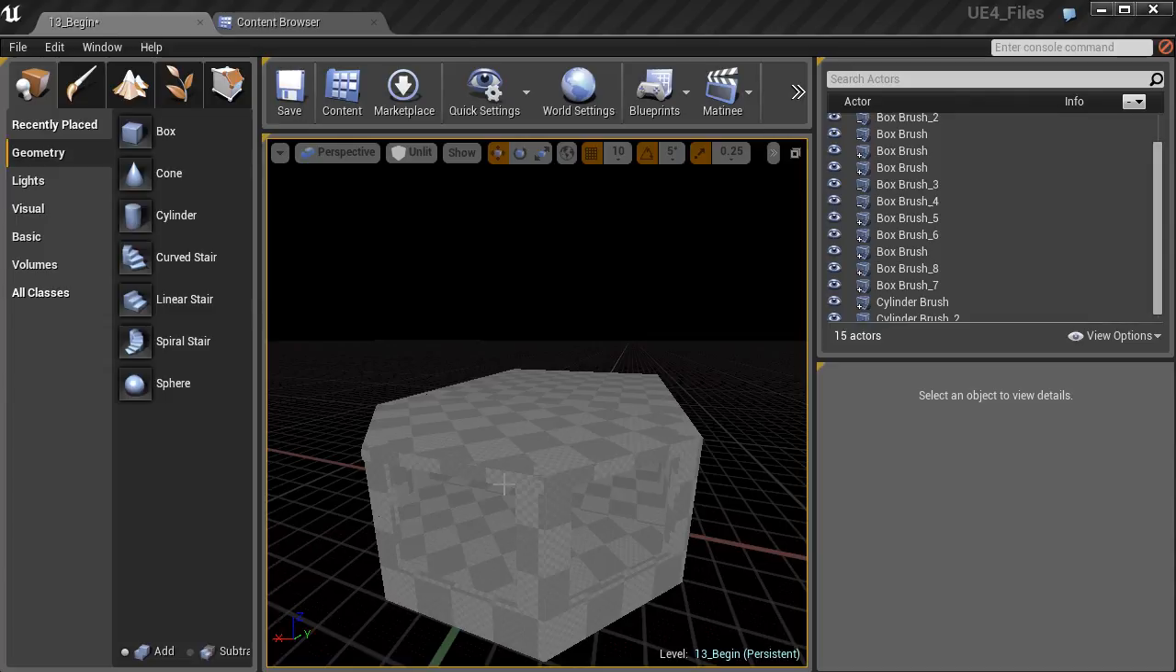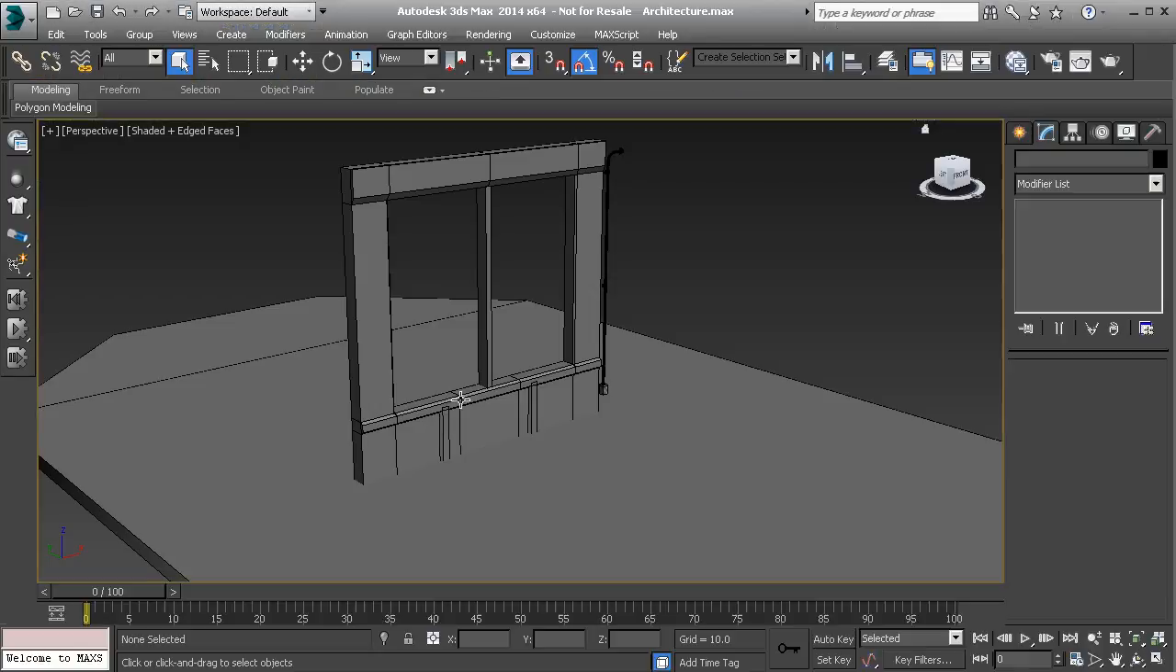So the static mesh comes from a 3D modeling software like 3ds Max or Maya or Softimage. You would build your mesh inside of that program, and then you would export it from there as an FBX and then import that FBX into the engine. To give you an idea of what that looks like, let's go into 3ds Max.